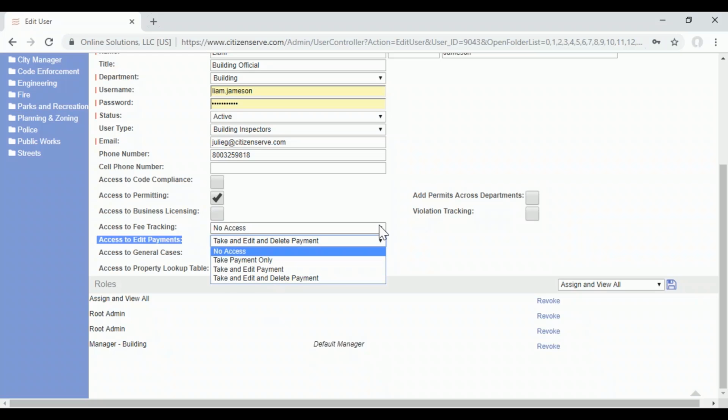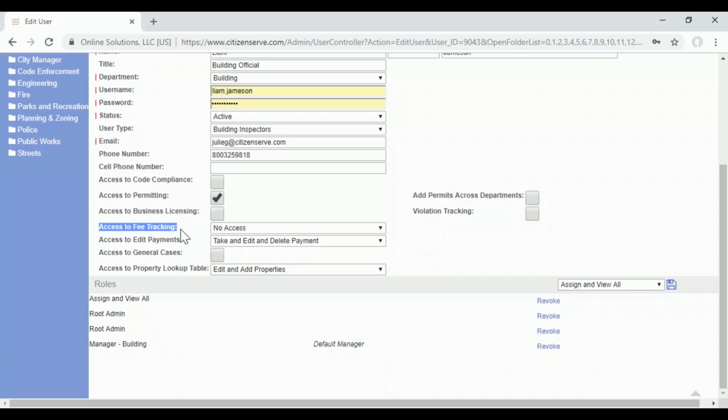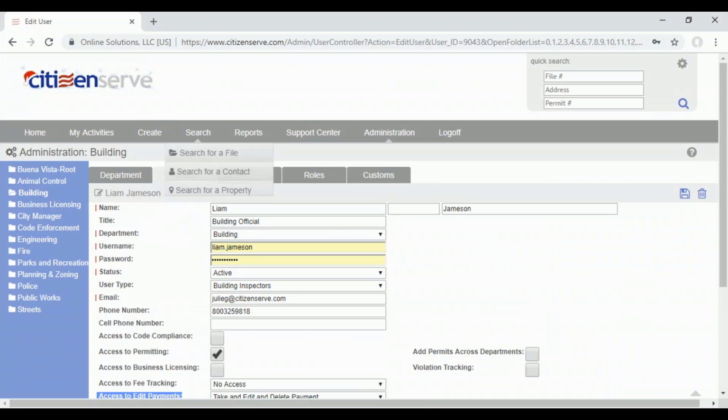and then the ability to take, edit, and delete payments. Because sometimes you want to have a separation of duties, and have certain people in charge of cashiering. So you can control really the access to fee tracking, and then the access to the payments there. So there's different ways to take payments.